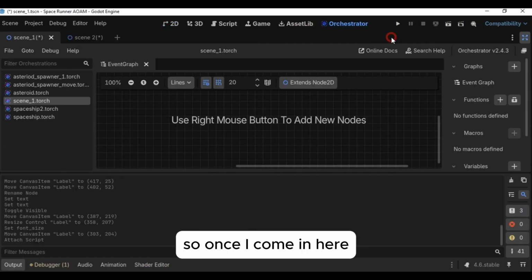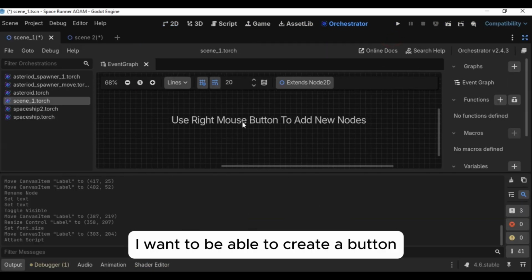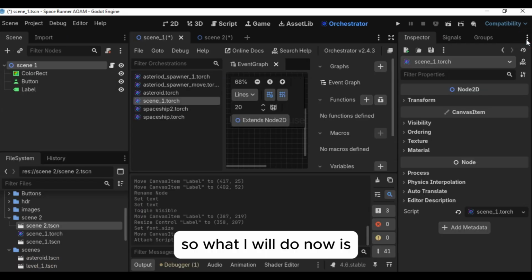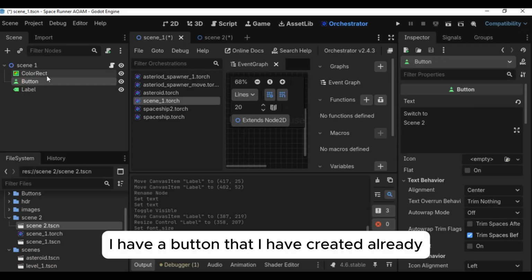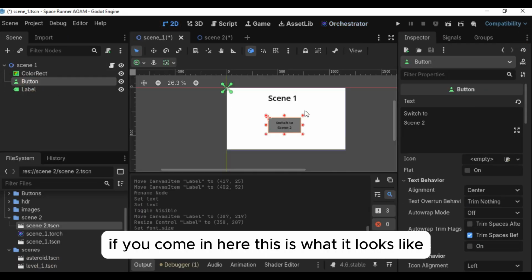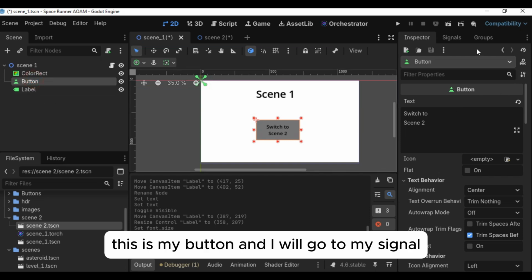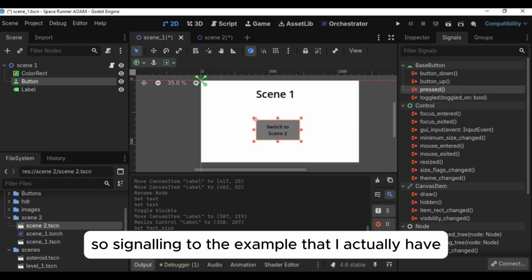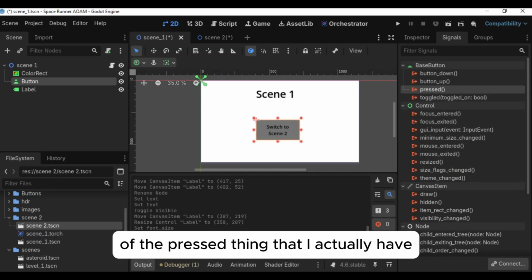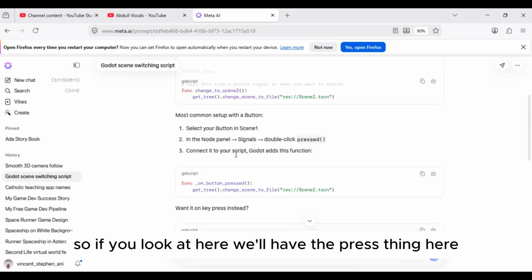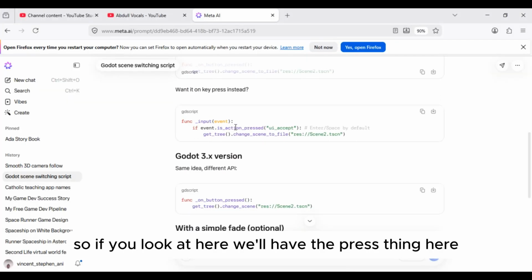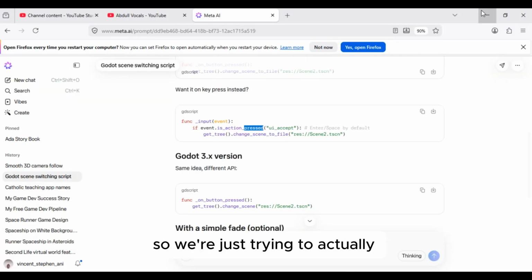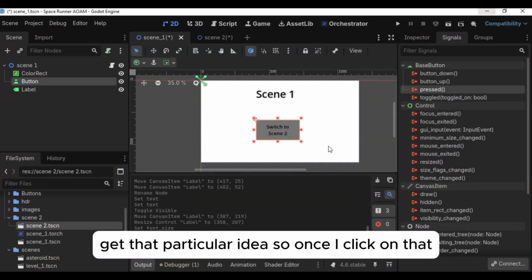Then I'm going to come in here, and I want to be able to create a button that is going to do something. I have a button that I have created already. If you come in here, this is what it looks like. This is my button, and I'll go to my signal and I will connect this button to my pressed signal. So if you look here, we'll have the pressed signal here.